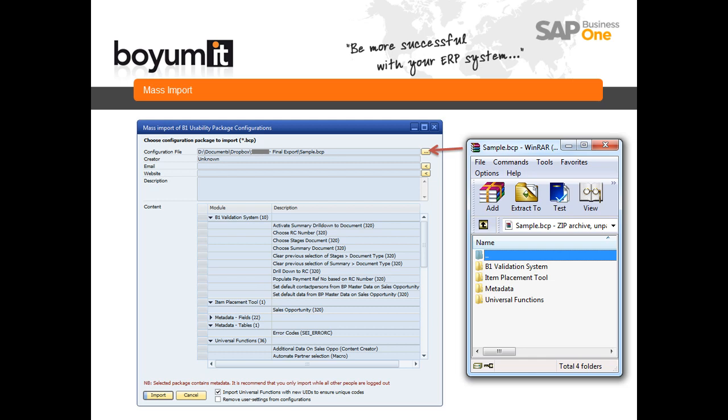So now we have made a new package system, the BCP, which stands for Boyum Configuration Package. And within that you can actually add multiple configurations like validation systems, item placement tool, the metadata, universal functions, but also things like mandatory fields, function buttons, and so on. And in that regard, you will be able to choose that package as one single file and import it in one go.